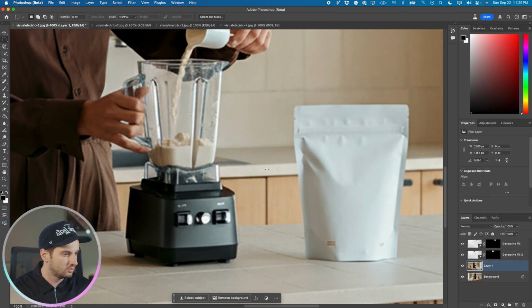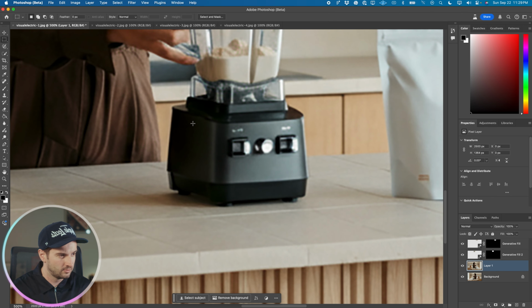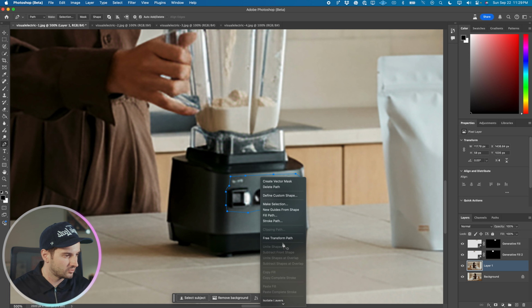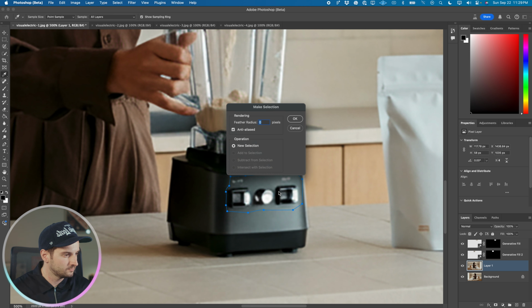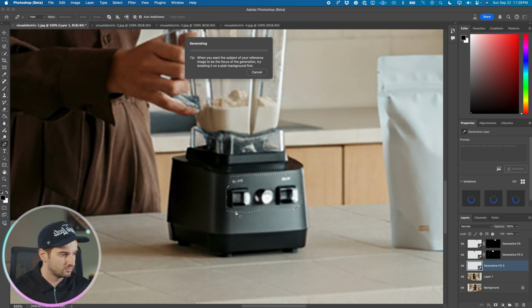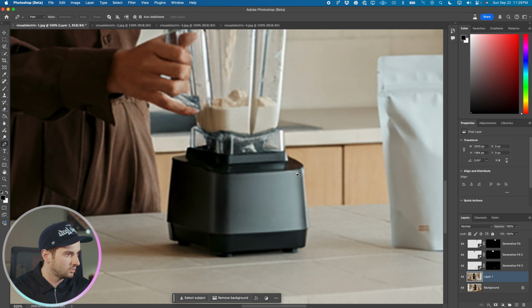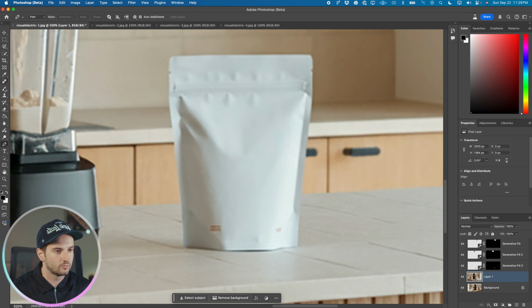And then on the blender here, really these controls should be on her side, facing her. So I'm going to just select this area here and use generative fill for this. And again, just hit generate, see if we can remove it. Yeah, pretty good. And then the packaging. So first thing, I'm just going to take this healing brush and remove some of these little marks in here.